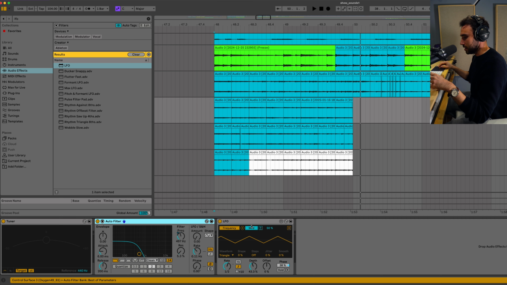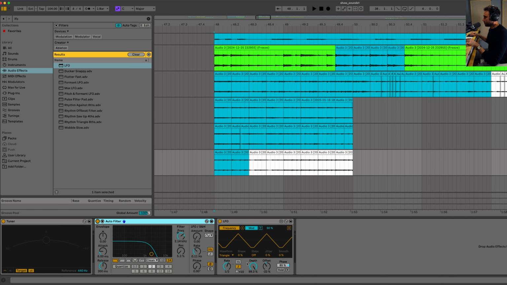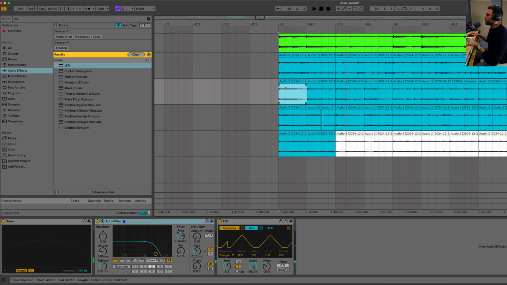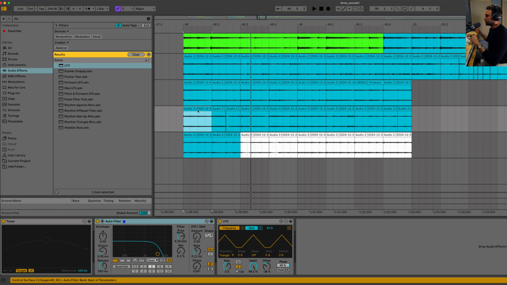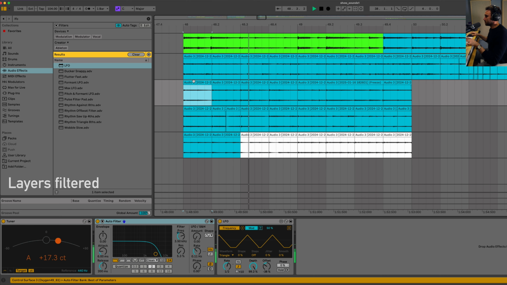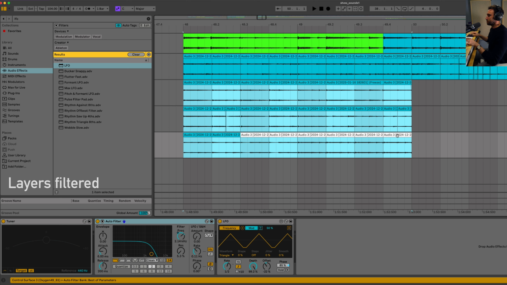So let's do that. Copy this. So I have the depth full on. I still have it at 1/2, and I move the offset back. This way it sounds more like... It's kind of cool if the sample actually filters so much that it disappears for a second. Okay, so now that we have each layer filtering and unfiltering at different moments, it sounds like this. Which is amazing.